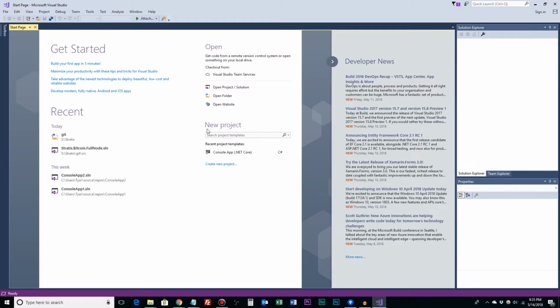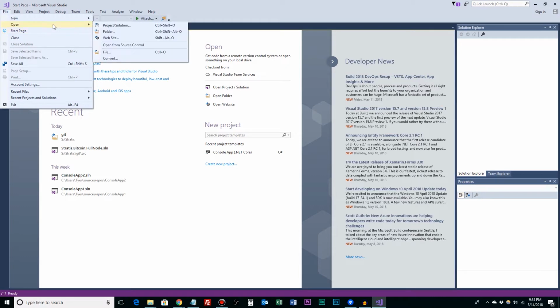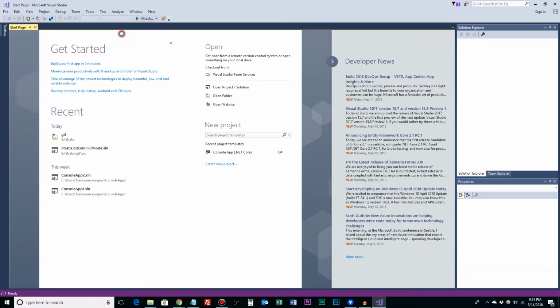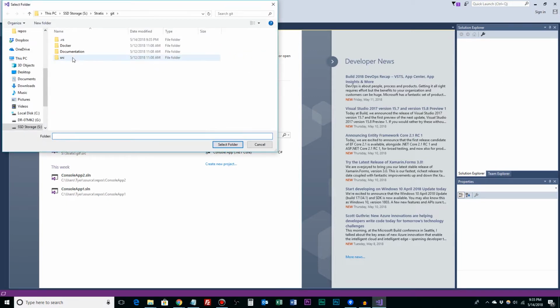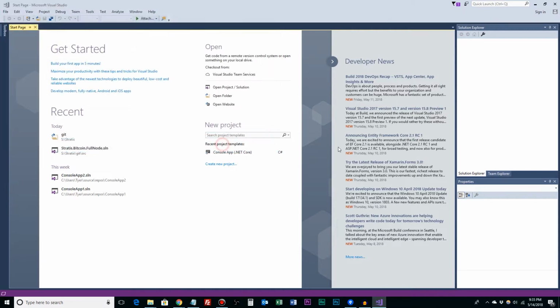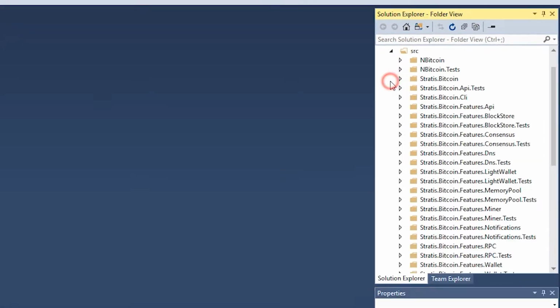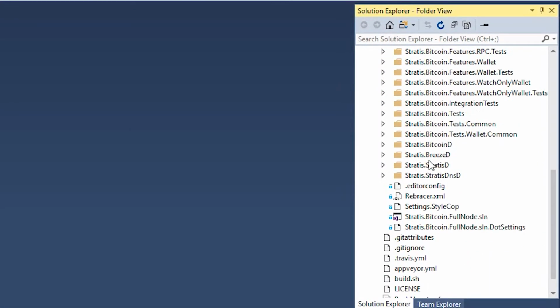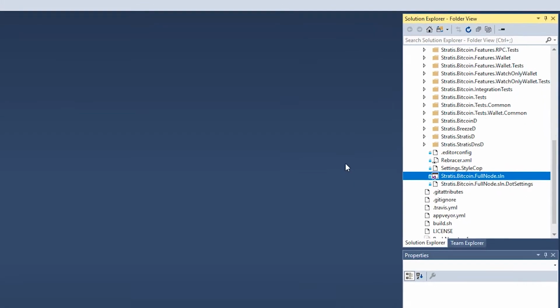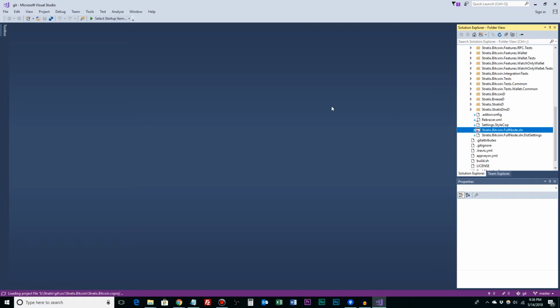And so now you're going to want to open Visual Studio, and then you're going to go to File, Open, and you can open the project or solution directly, but I prefer to open the folder. That way the directory is listed on the right here. And this is where I have mine stored, and then I'll select Folder, and then it will open up my directory here on the right. And so now I want to open the source folder, and I want to open the full node solution file, which is right here. So I'll double click that, and it'll load the full node and all of the projects in Visual Studio.